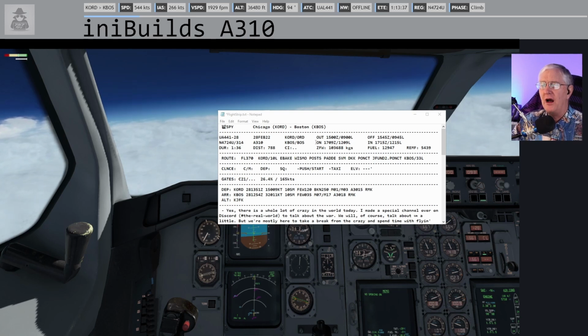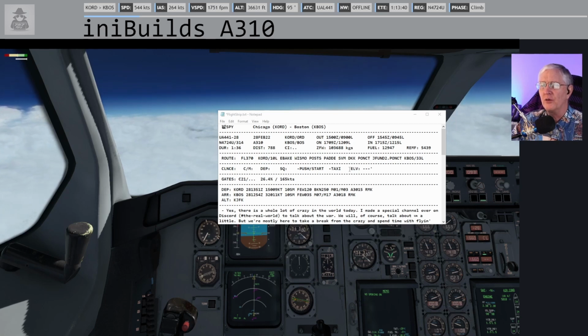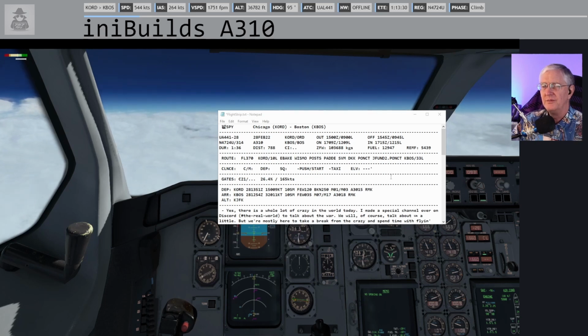We're supposed to be landing in Boston at 17:09 Zulu or 12:09 local time. And we're supposed to be at the gate, parked, doors open at 17:15 Zulu. Unless I've gotten a massive late departure on this, I'm pretty much able to hit that time.